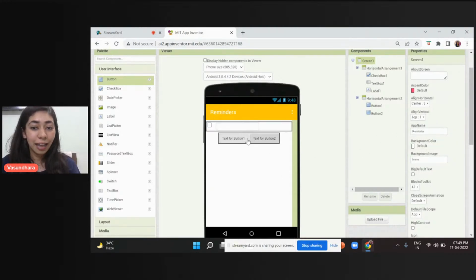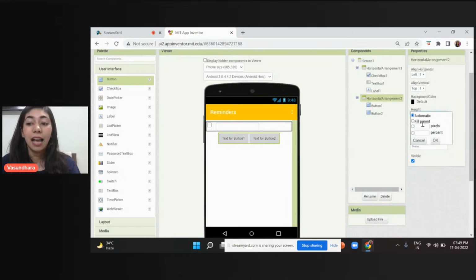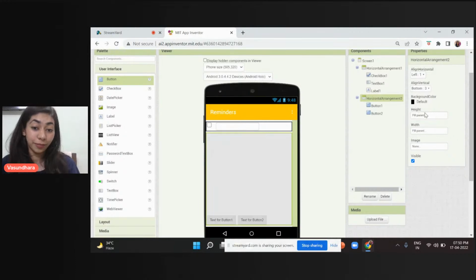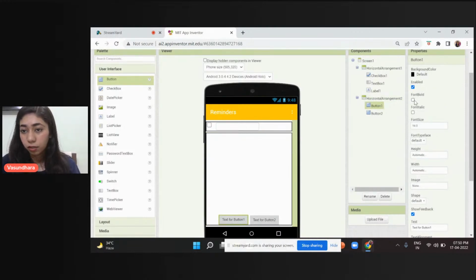So what I did, I had a horizontal arrangement. I make it fill parent for both, and then I'll make the horizontal arrangement's vertical alignment bottom and center. So what happened? You have these buttons at the bottom of the screen, right? And let's modify these things as well. None. Okay, it becomes bold, 20.